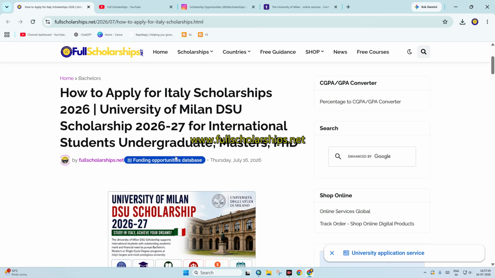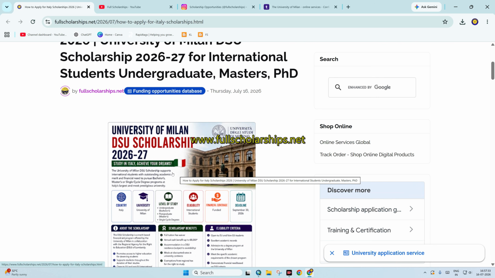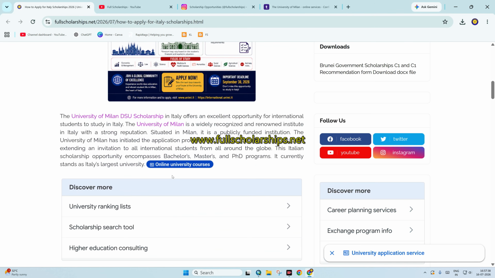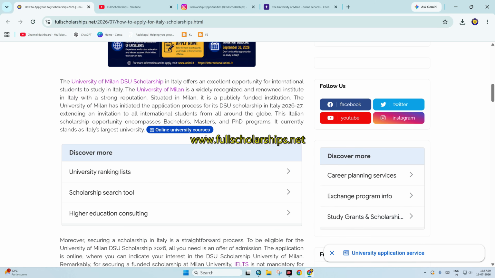Once you land on this page here, you can read about the scholarship details. University of Milan offers this for the session 2026-2027. These scholarships will cover most of the expenses. Maybe some courses might be semi-funded or partially funded, but usually they cover almost all expenses. The scholarship is offered by the University of Milan, a publicly funded institution, and you can apply for bachelor's, master's and PhD.